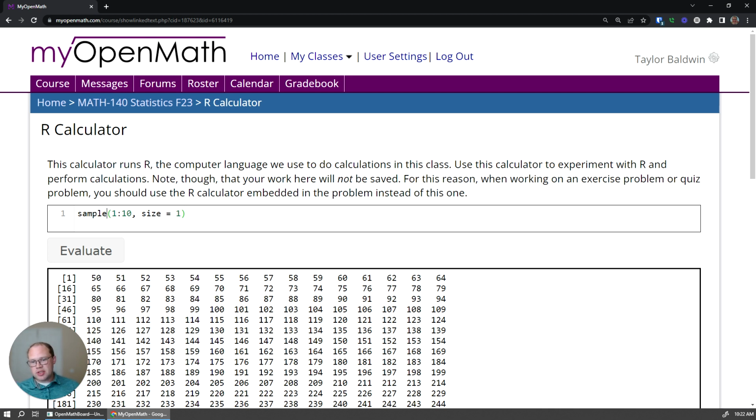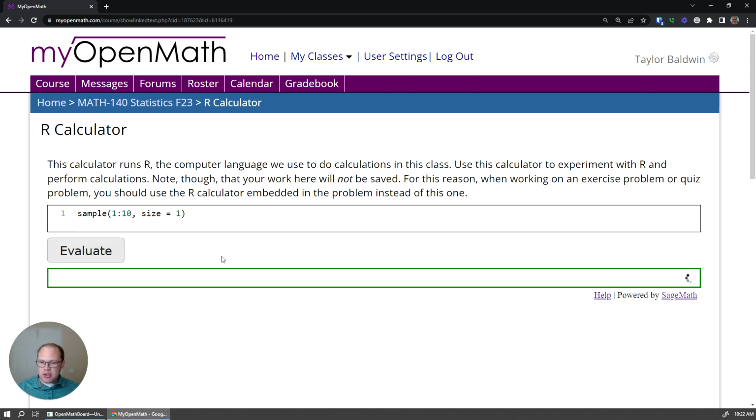So the sample function says randomly sample some numbers out of this. 1 through 10 says which numbers we are looking at, in this case, the list from 1 to 10. And size tells me how many numbers I want to pull out of the list. In this case, let's just look at 1. If I click evaluate, it will randomly select a number for me. 3. If I click evaluate again, it'll randomly select a different number, 8. And I can keep on doing that as often as I want.